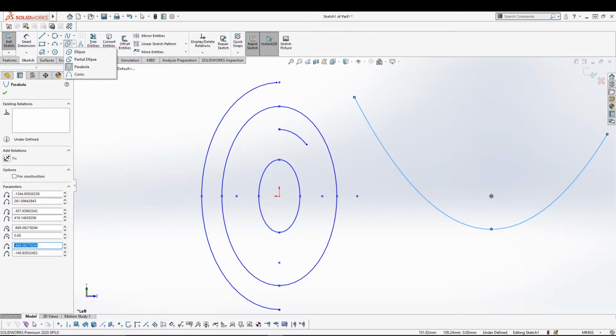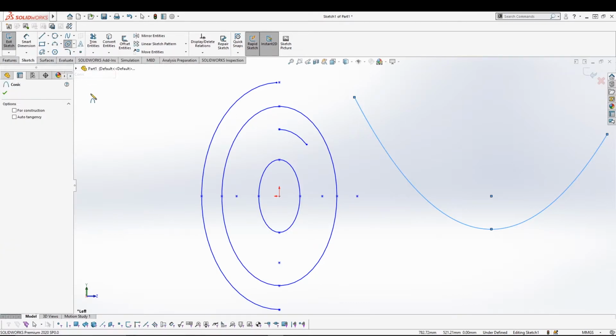Let's move on to the other that we have, which is conic. So for the conic, define point.